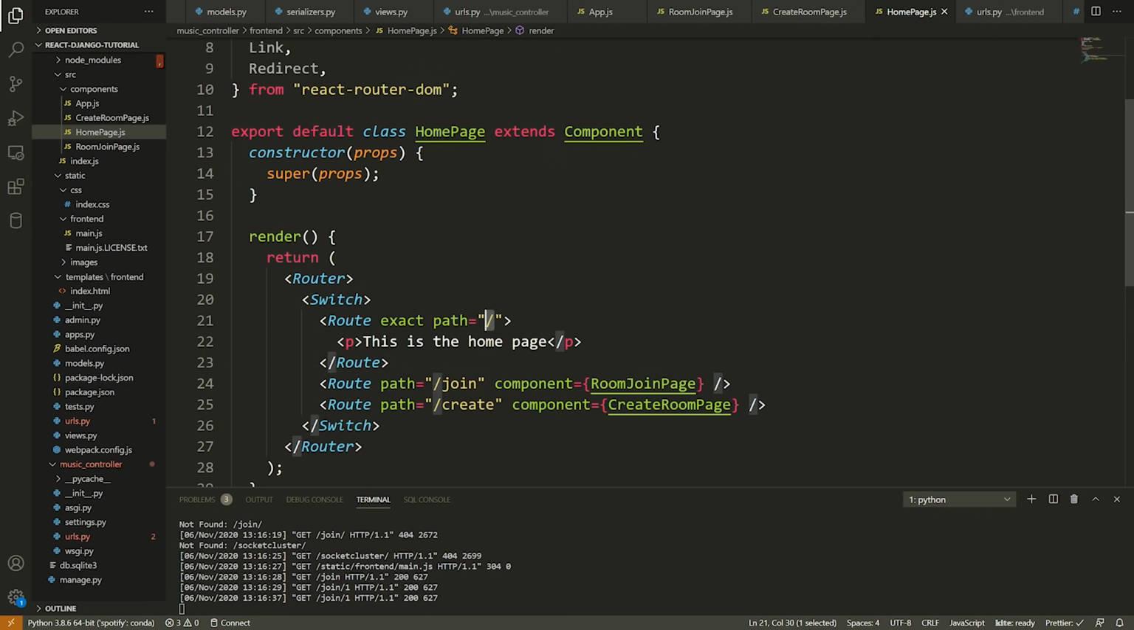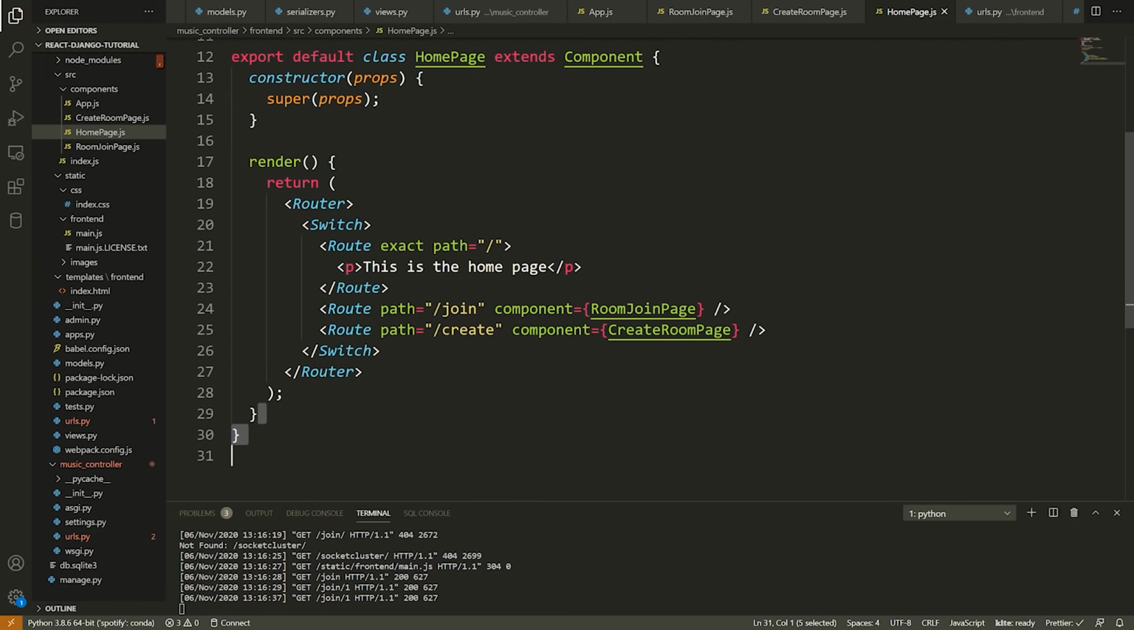We add some styles here. We learned a bit about React and created some different components. That is going to be it for this tutorial.